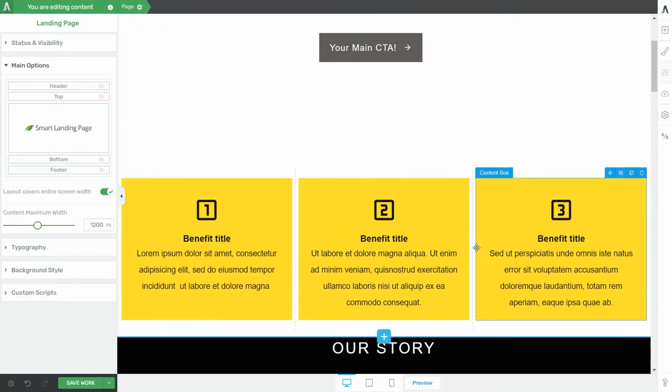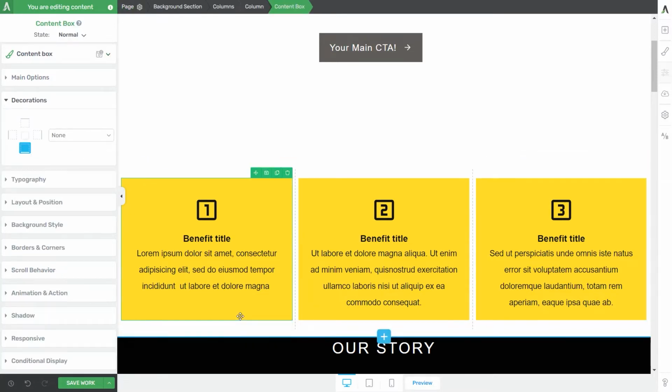First, go ahead and select the element you want to apply this option to. I'm going to select this content box from here. And then here in the left sidebar, make sure you click on the decoration section in order to expand it, and then select the side on which the decoration will be applied. I'm going to leave it as it is, so this means that the decoration will be added to the bottom side of my content box. Now click on the drop down to see the full list of available decorations.